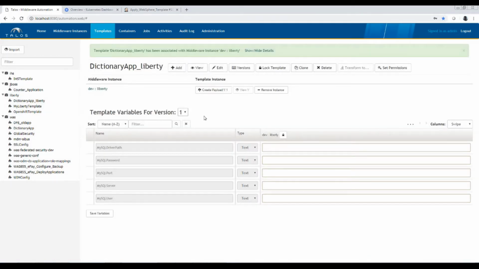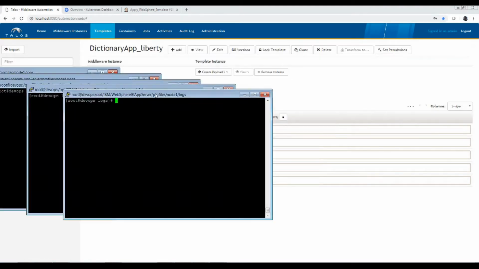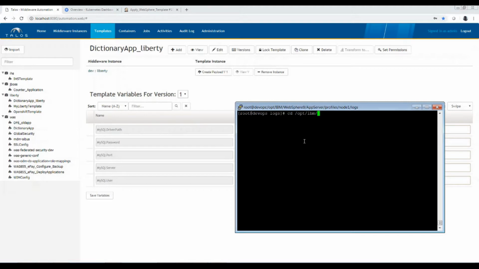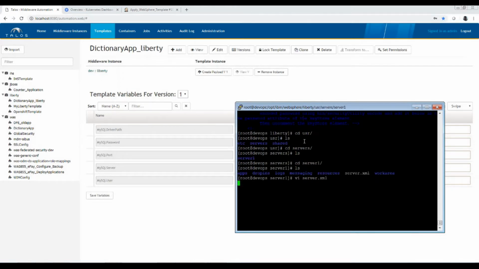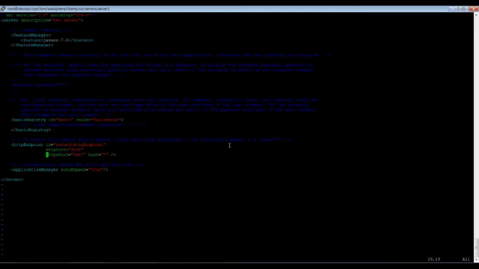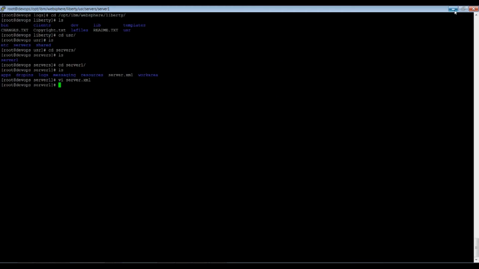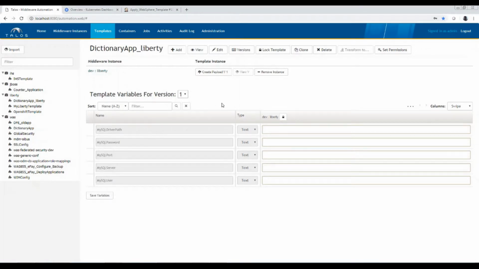I can click Add and select the Dev Liberty environment. This environment I will show you is a pretty new Liberty environment with a single server that is pretty much empty. If I show you the server.xml, it is a very empty WebSphere Liberty default server. So what we will do is apply this template to this environment and basically install and deploy the application into my Liberty environment.